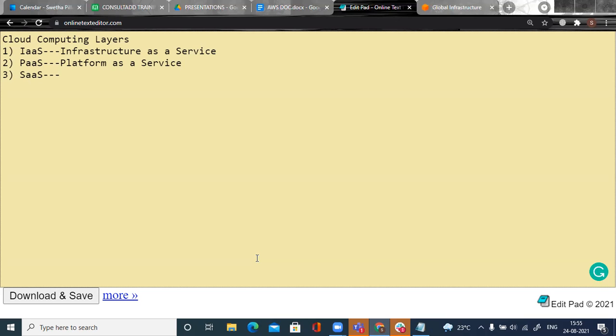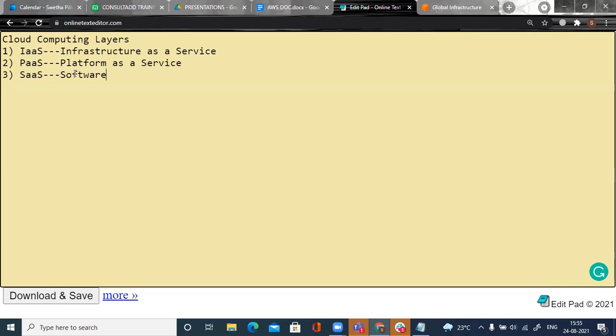Coming to the third one, which is software as a service. Basically nothing is your responsibility now. Everything is going to be taken care of by the cloud. All that you are doing is just consuming it, as and when you require it. That's it, nothing else. So can you think of any example in this manner, of software as a service?